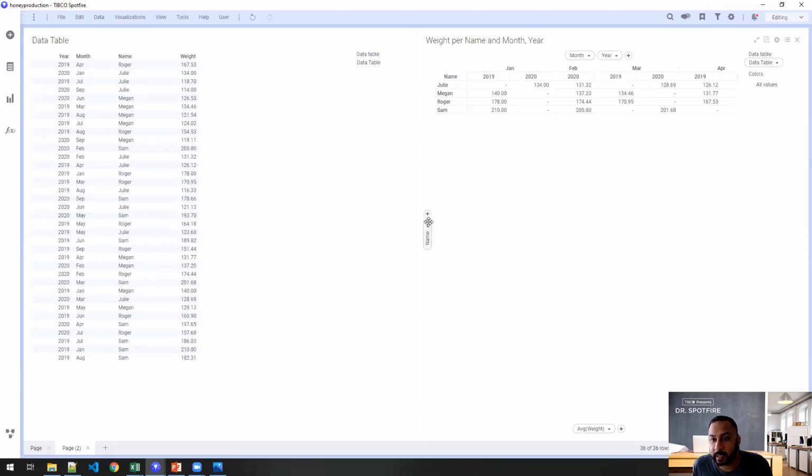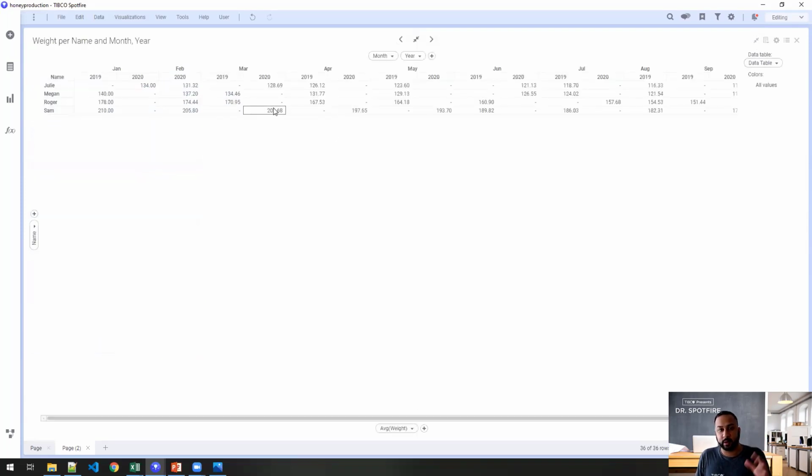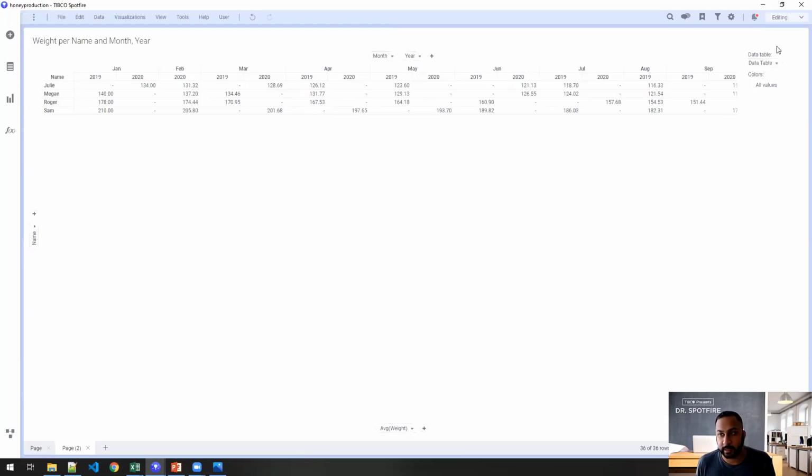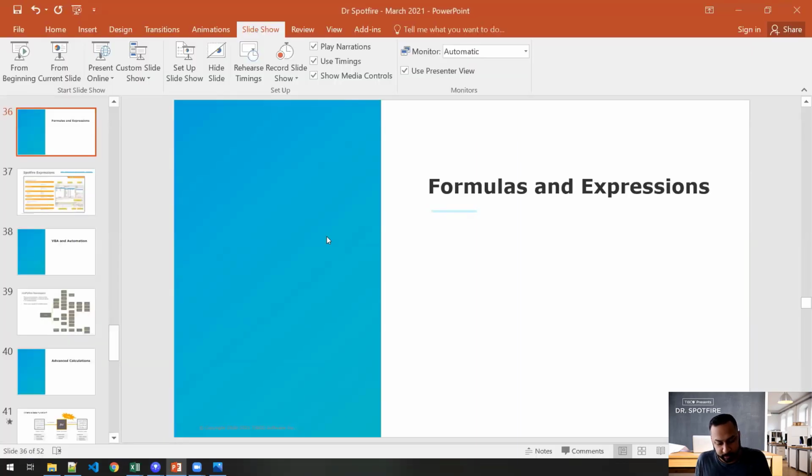And then you have the name here, right? So I guess in 2020, I didn't have any data for Megan, Roger, and Sam, and I didn't have 2020 for Julie. Maybe Julie was a new employee and these 3 employees left. But the point is, what this has done is taken my tall data on the left and made it into wide data, into something that you can easily consume the way you would in Excel, but it's done it in Spotfire.